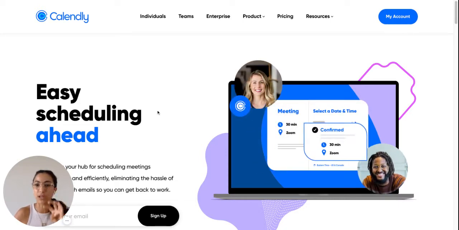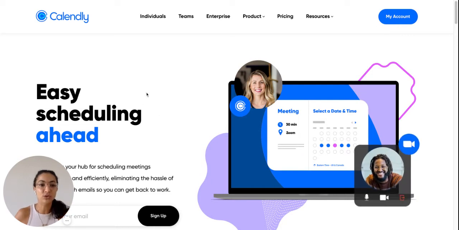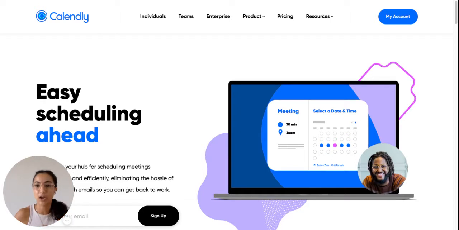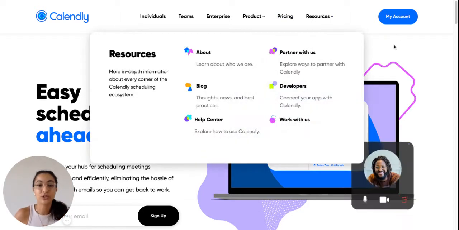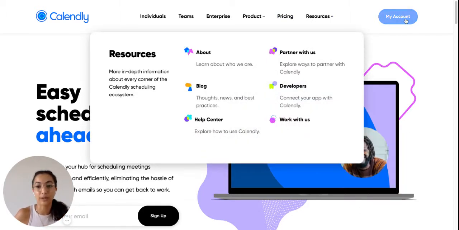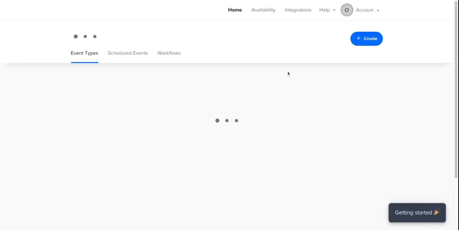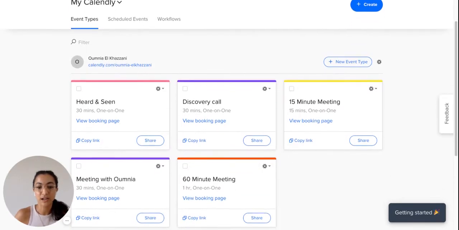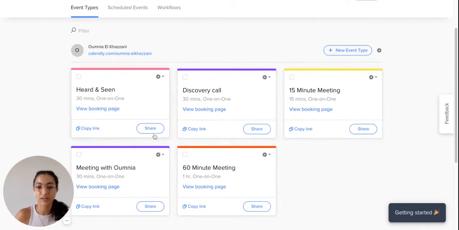I'm just going to give a quick intro to the tool. So the tool is called Calendly. As you can see here, you can reach it by typing calendly.com. So you can register with your email address. I'm just going to go directly to my account. All right. And as you can see, I have several events here and several calendars.